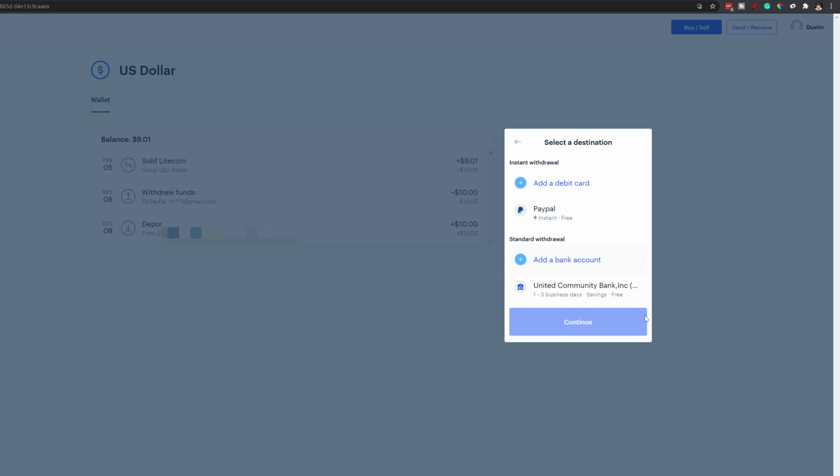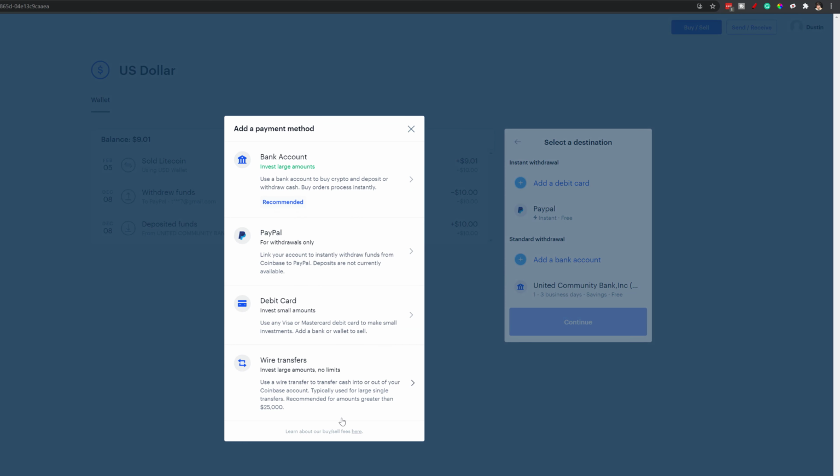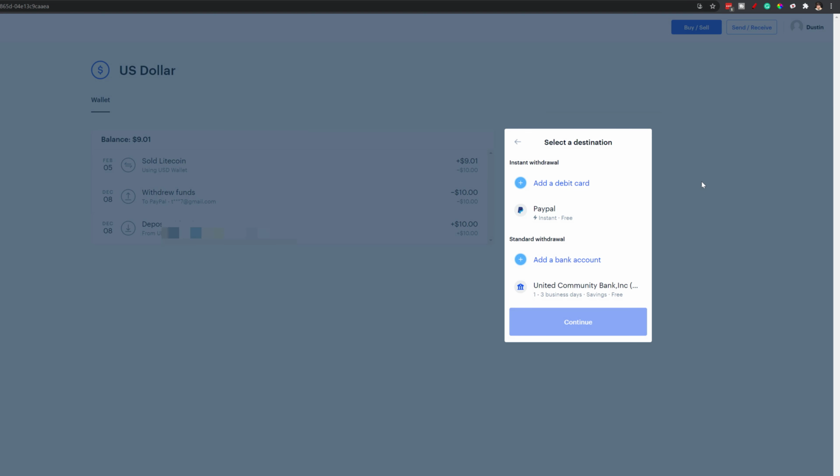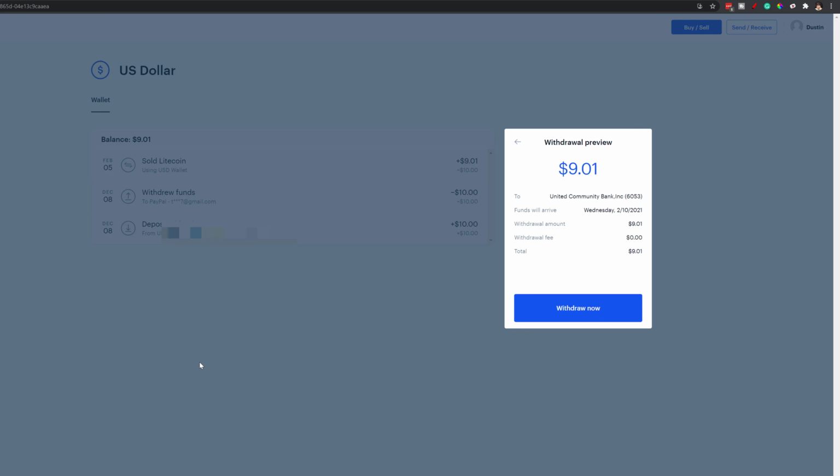You get the instant option here, or with your bank account that is linked. Again, it has to be linked to your account. And it'll tell you here, if you don't have one linked, you can just go to add a bank account here, and then it will walk you through the process of adding a payment method that you can withdraw to other than PayPal or whatever you have on your account. So I'm going to select my bank account, then click or tap the blue continue button here.